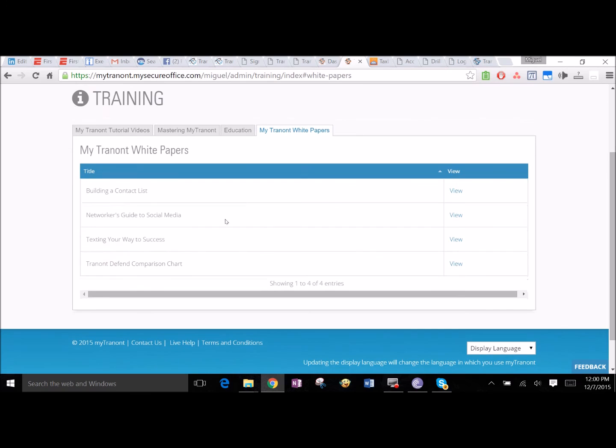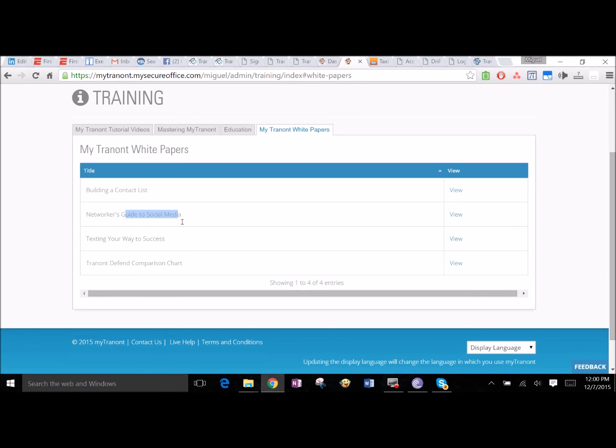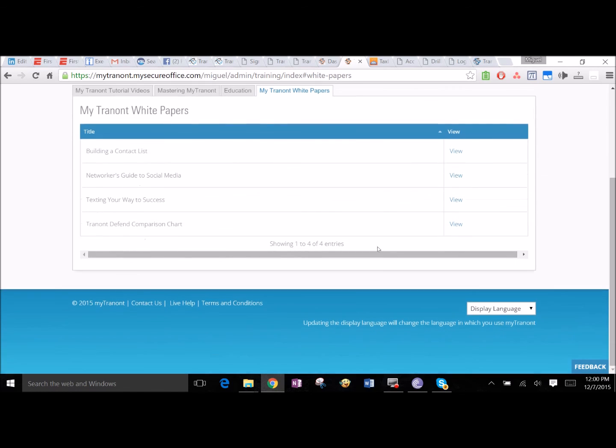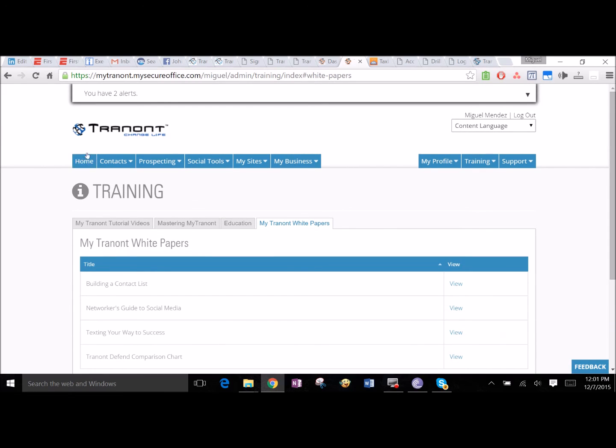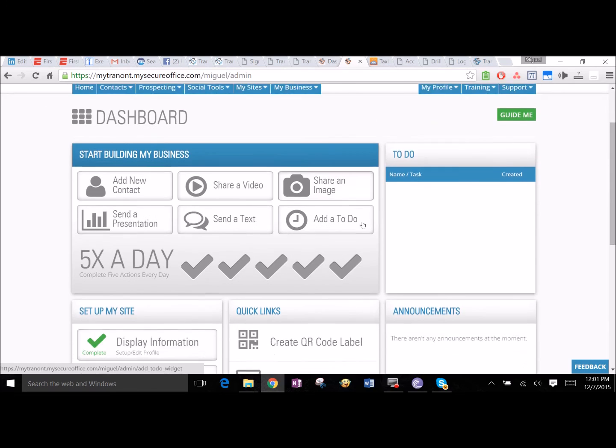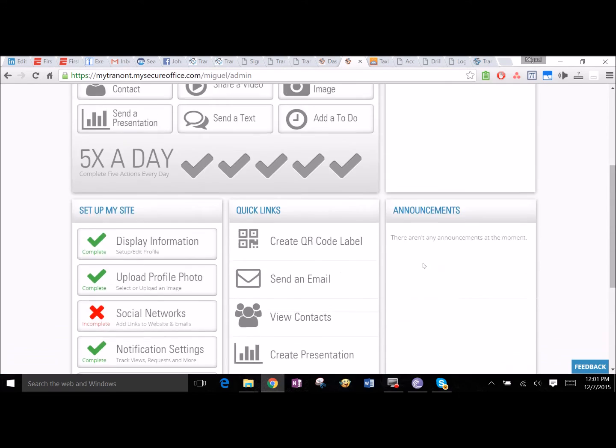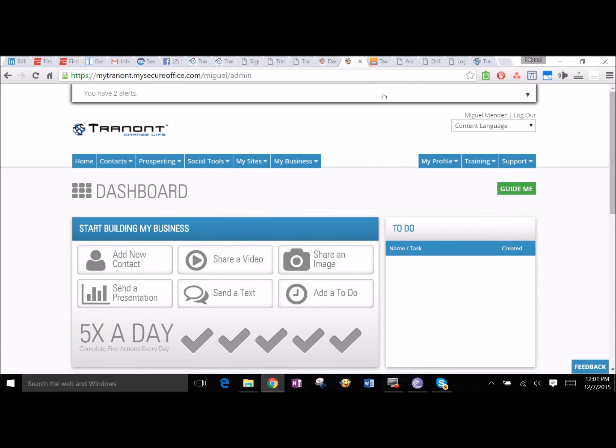And then just some other general stuff as well. Things that will help you there is building a contact list, right? A guide to using your social media account to the fullest extent that you have there. And then texting your way to success. So lots of great things in your My Tranont dashboard here. So this is another thing you're going to want to get on in your first few days within Tranont. And there's also a guide me button that'll help you go through all this as well. So be sure to take advantage of that. Awesome.